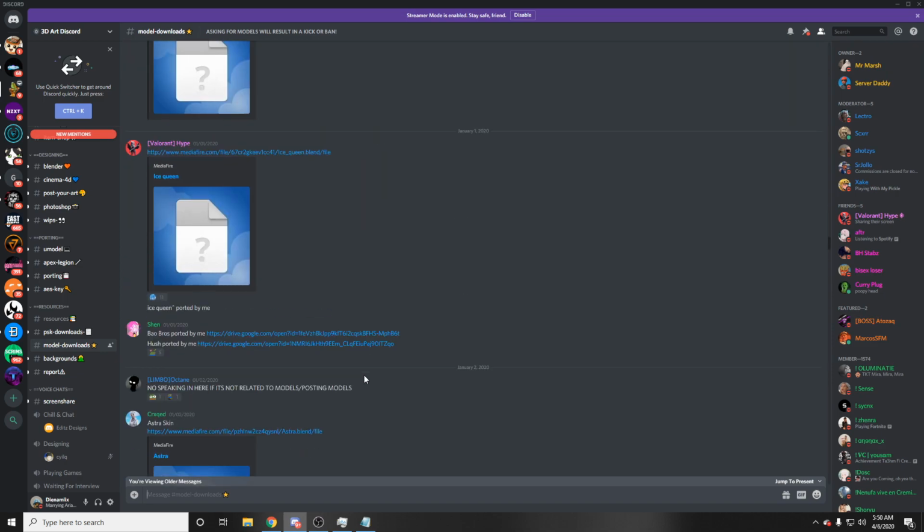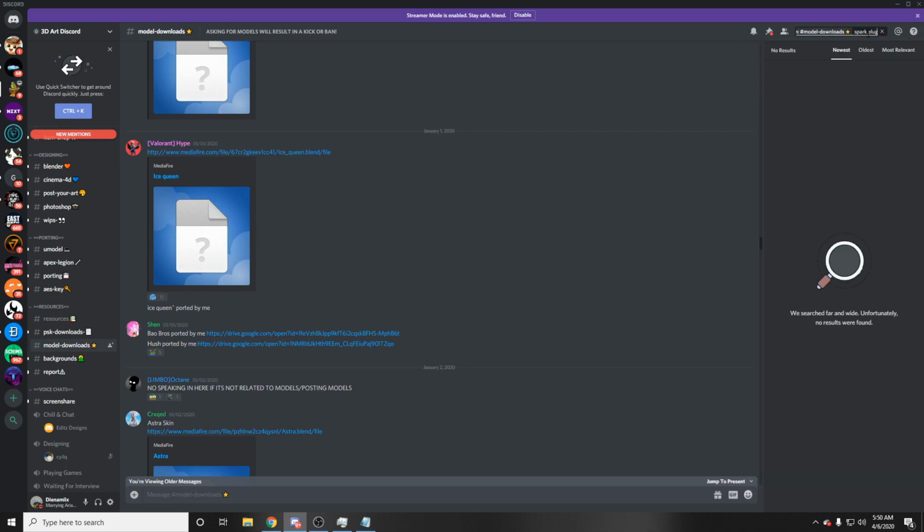For example, if I hit Control F at the top right here, it's going to show me the models downloads channel, and you literally just type in any model you want. For an example, let's think of a model, like a Fortnite skin, let's do spark plug. See if this comes up. Maybe it's a compound. It's probably not.